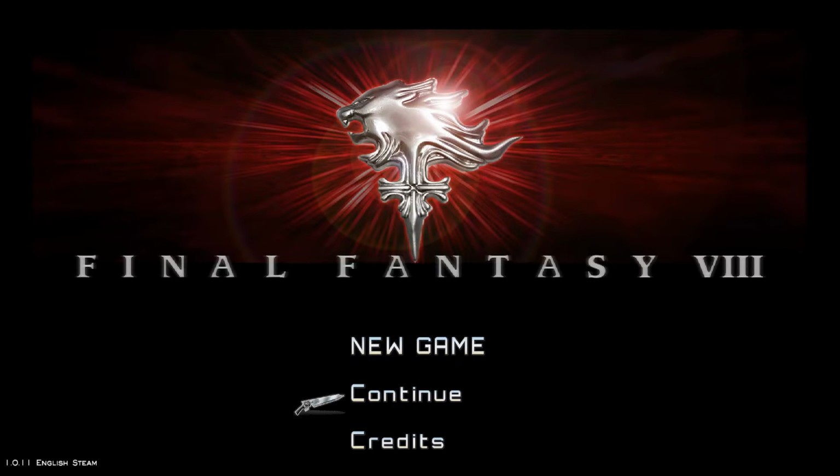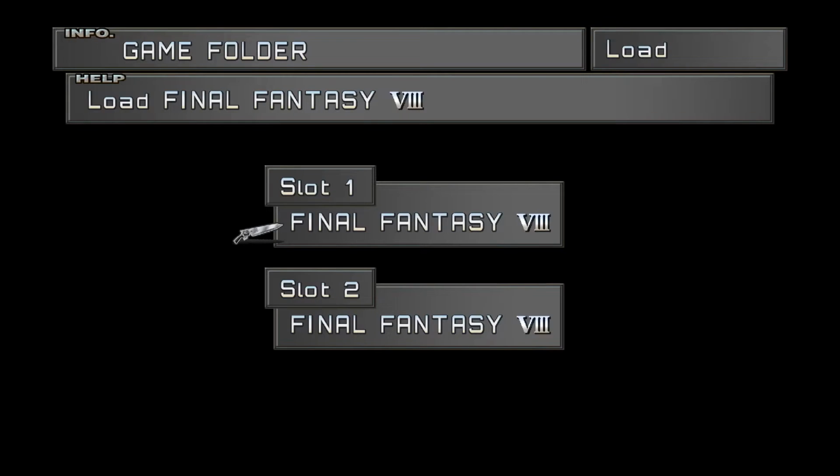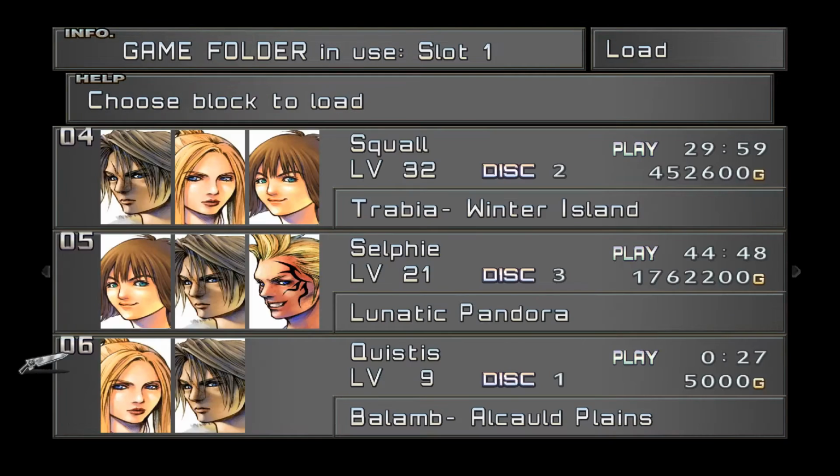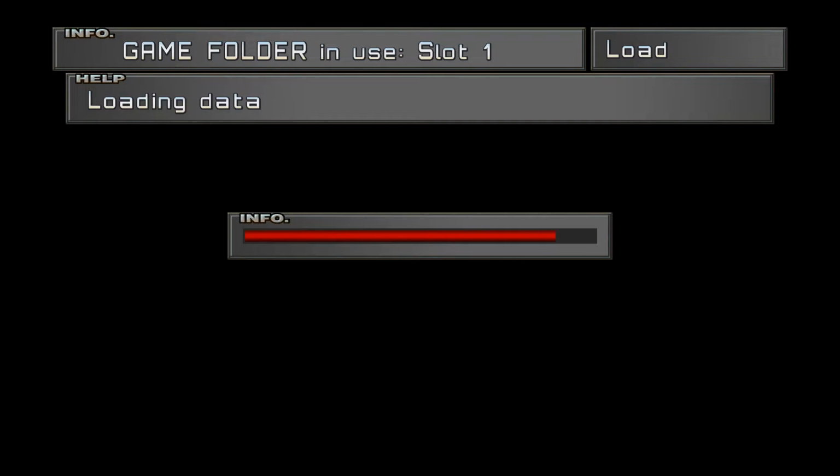Nice interface and graphical update for your Final Fantasy VIII Steam edition. And this is in anticipation for the Final Fantasy VIII remaster, of course, that's coming out later this year. And Square have got a lot to do if they want to keep up with the stunning creation that the fans have made here.